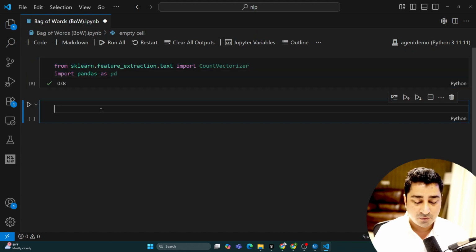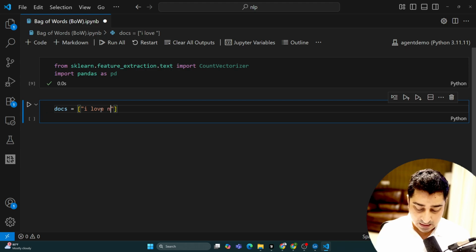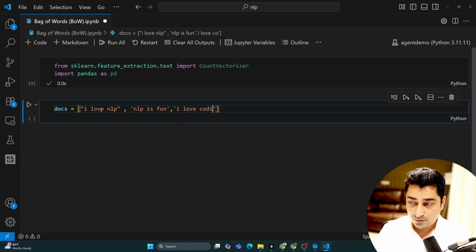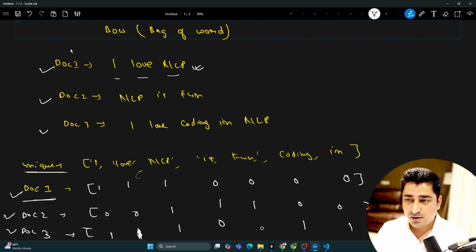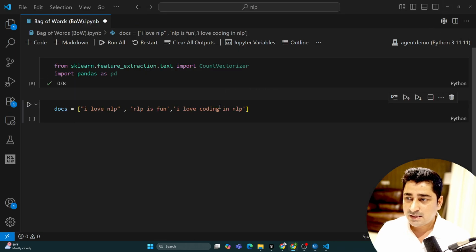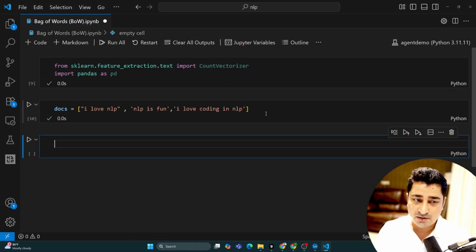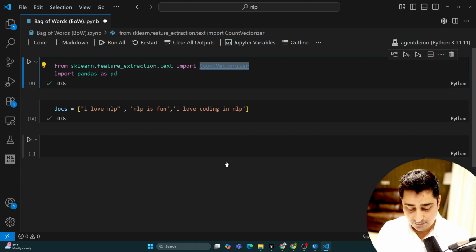Now once we are able to import the library, let's prepare our data. Data-wise we had "I love NLP", then we had "NLP is fun", and then we had "I love coding in NLP". So this was the data which I had considered, as you can see in document 1, document 2, document 3, and the same data I have considered over here. Very simple.